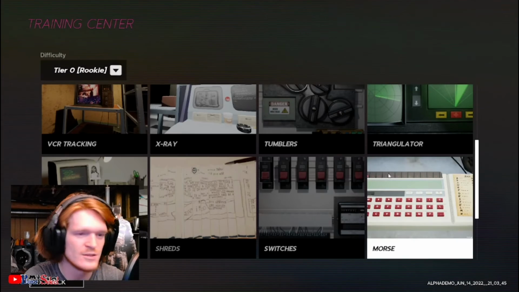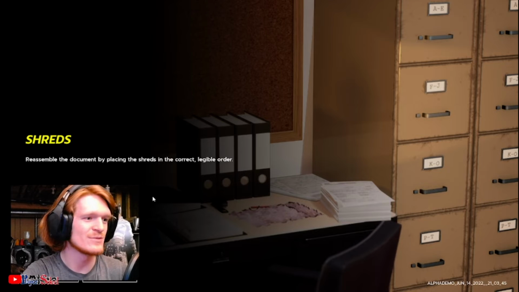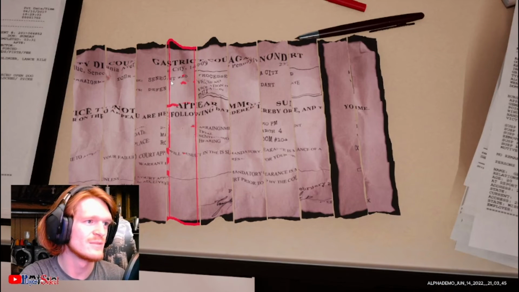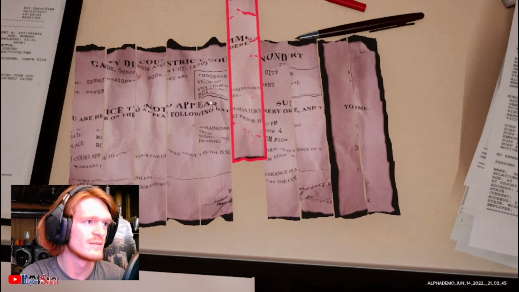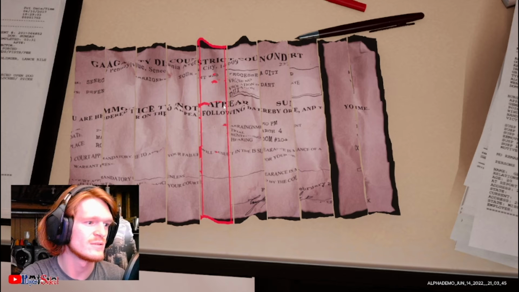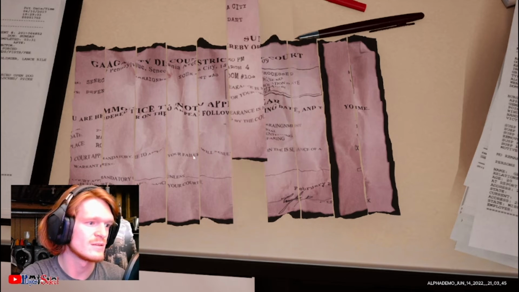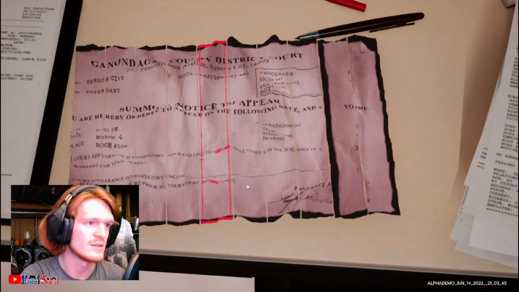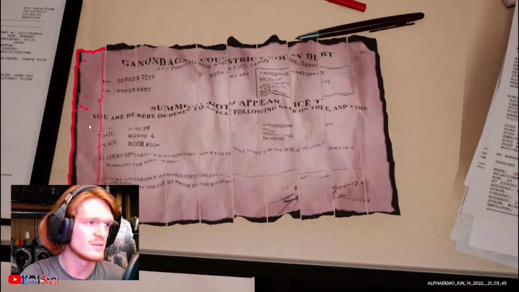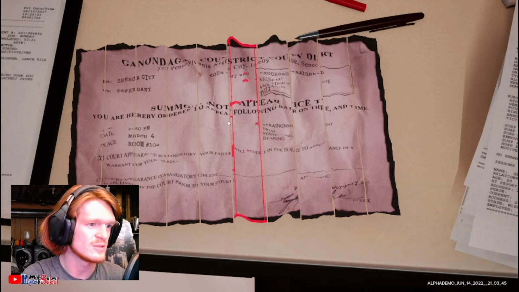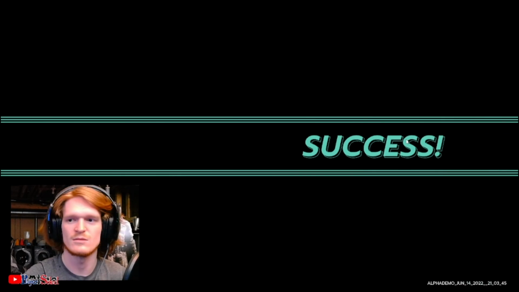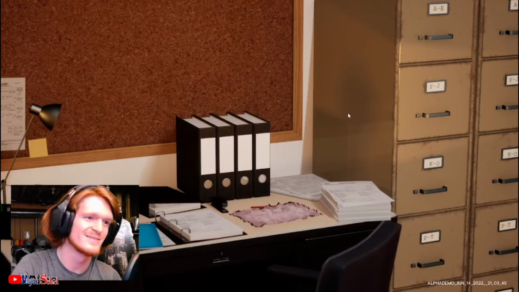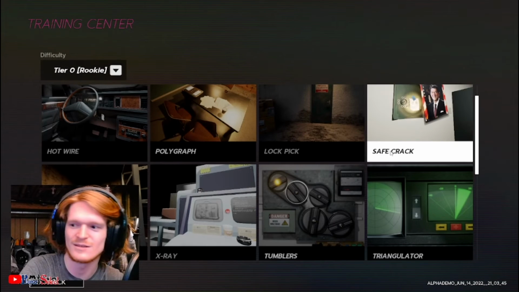This is really cool. Let's try shreds. These are fun. Reassemble the document placed in the shreds in the correct legible order. Oh, jeez. How do you even... Court appearance is mandatory unless... Okay. So that's probably the edge. This goes here. Where's mandatory? Your failure to appear. I did it. I don't know how. I just went crazy on that one. Let's do one more. These are fun. And then we'll probably wrap it up.